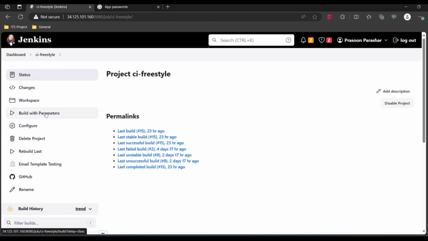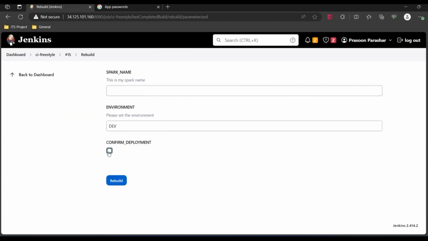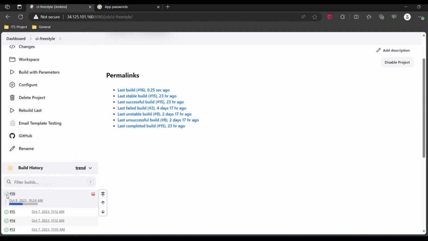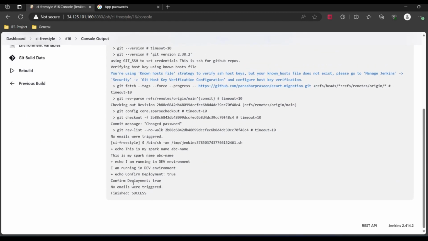Let's save it. Fill the parameters and build it. Now check the logs. Okay, it says no email triggered.